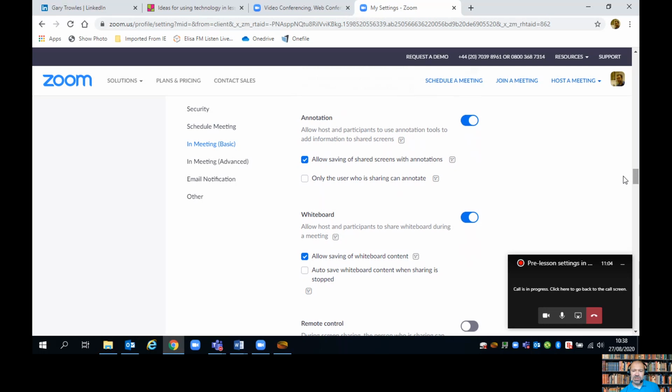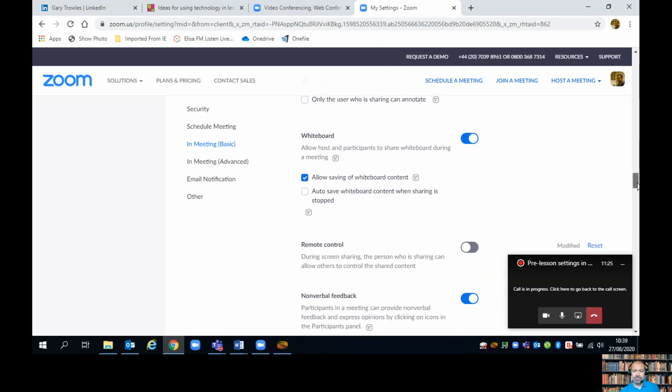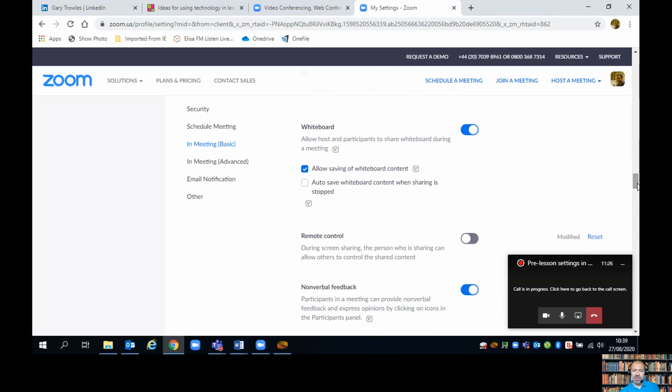So annotations, I have that on all of the time. I have that box ticked to allow saving. If you only want yourself to be able to annotate, you can tick that box, but generally I want feedback from the students, so I allow annotations for all. Whiteboard, I have that turned on so we can use the shared whiteboard, and I allow saving of the content of the whiteboard as well.